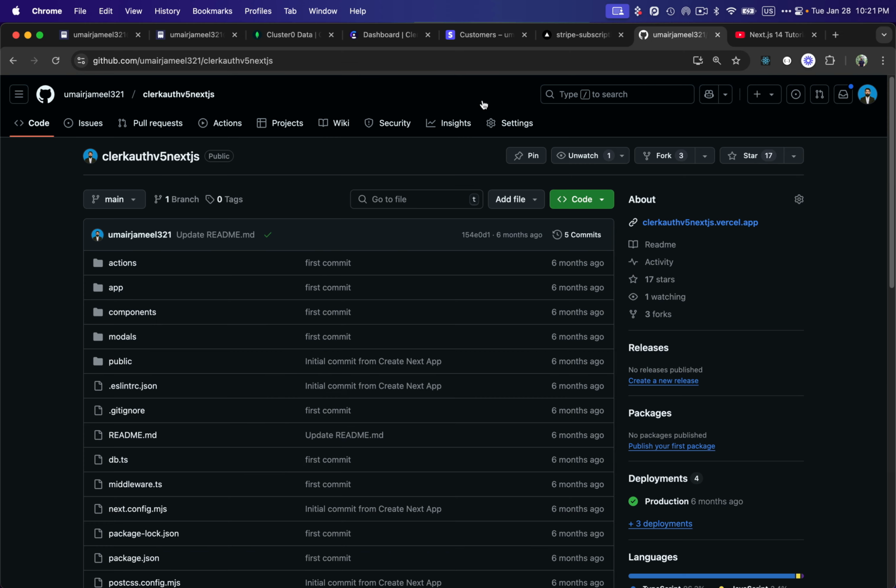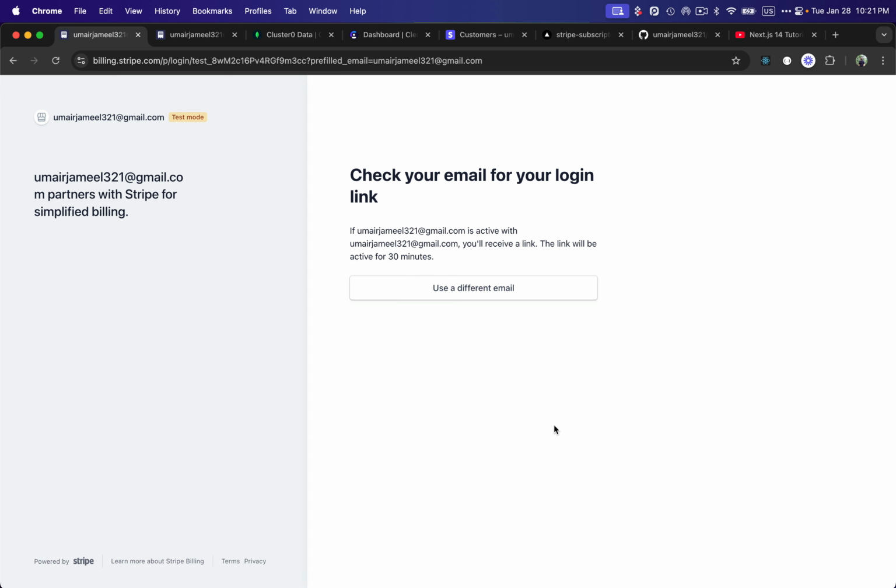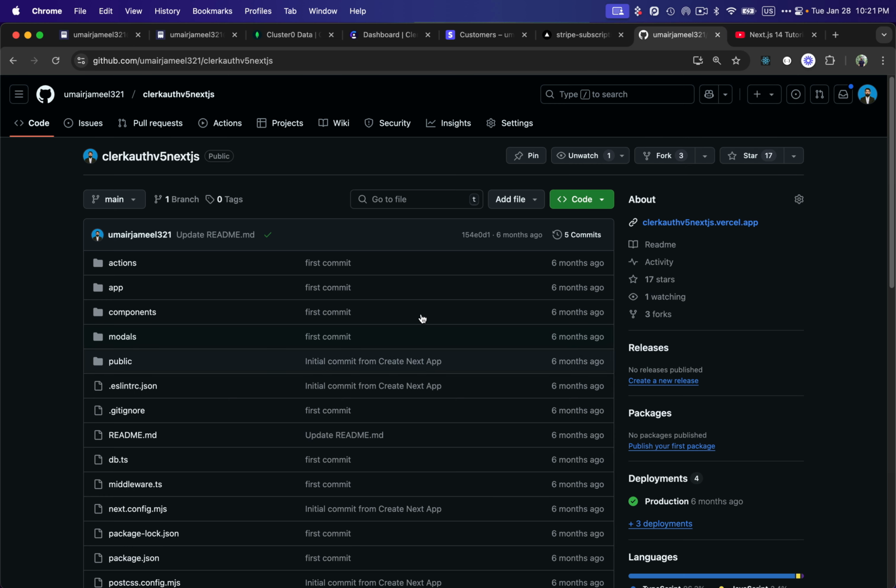Obviously after cloning it, you have to set up the env variables, the Clerk env variables and MongoDB, which I'm assuming you already know how to configure. If not, you can follow this particular video. But I'm hoping that you have already set up your own project with the different sets of tools and authentication libraries. So let's start. Let's start off with this particular starter code, and I'm going to show you step by step how to integrate Stripe subscription payments in our Next.js project.